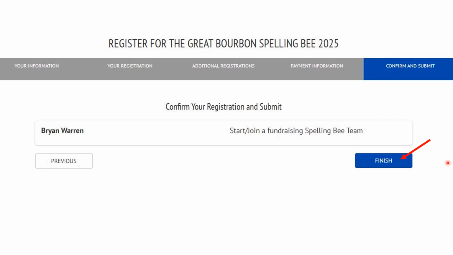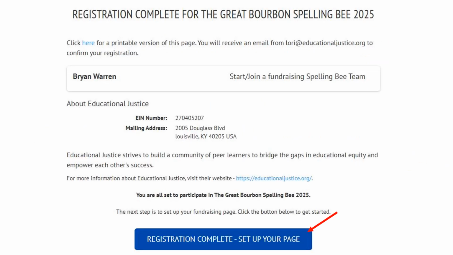When all of that is done, you're going to confirm your registration and submit it. And it's real easy, just hit that finish button. Once you finalize your registration, you're going to get this confirmation page. It will allow you to create a printed version of all the information you provided. That's an option. You can also then go in to begin setting up your team page.